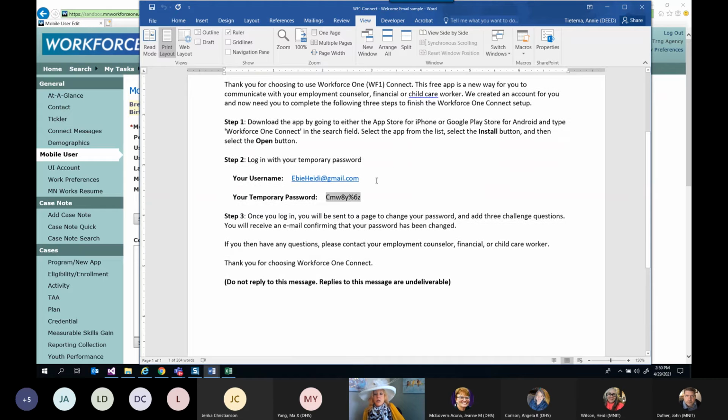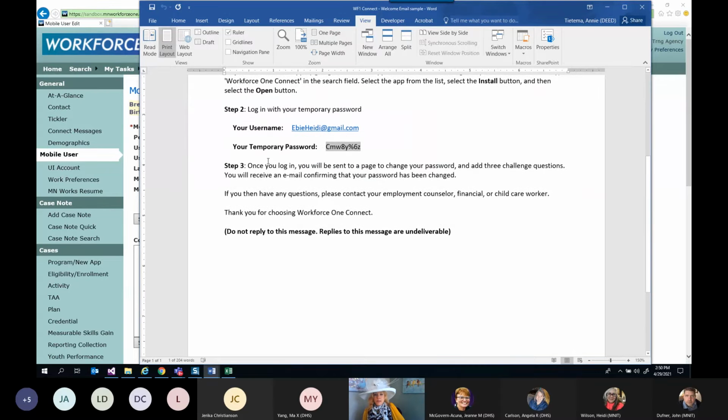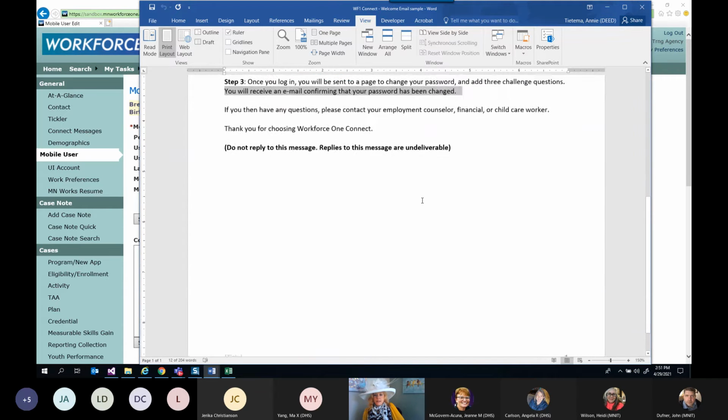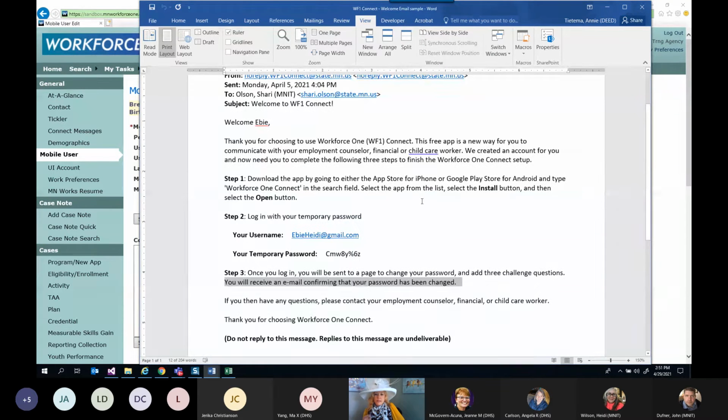This is the username. So we are telling the customer their username again. So like, let's say that they didn't write it down, they forgot it, it's in the email. And then they're told, once you log in, you will have to change your password. And then you will receive an email confirming. Thank you for choosing Workforce One Connect. So this provides a description of all the things the customer needs to do that hopefully is written in a way that is helpful to the customer. So that's the email that the customer receives.